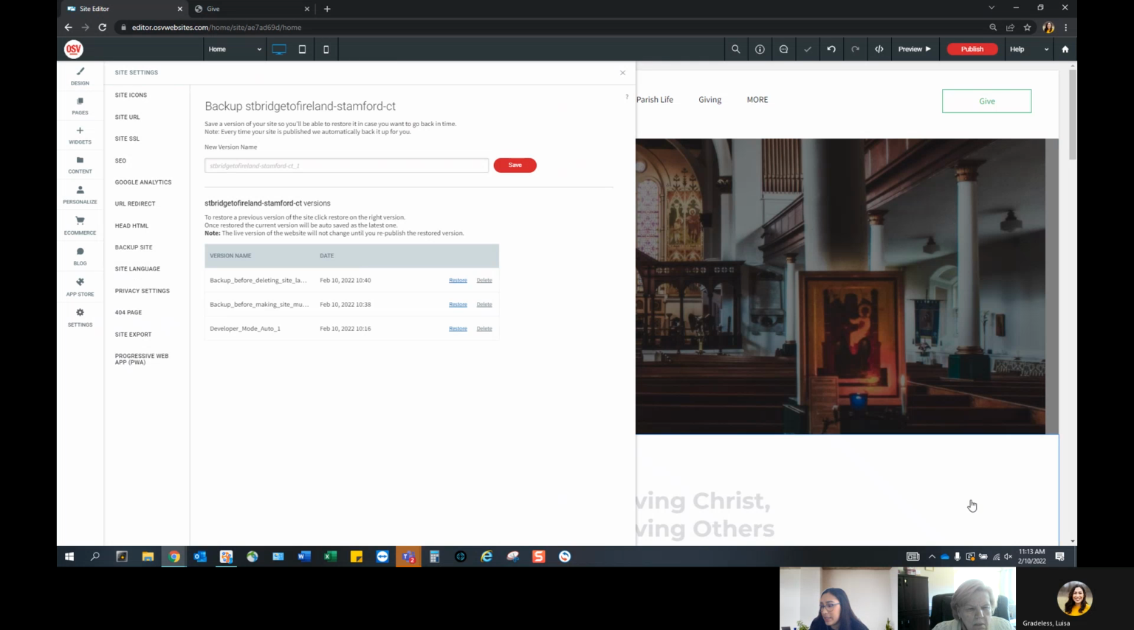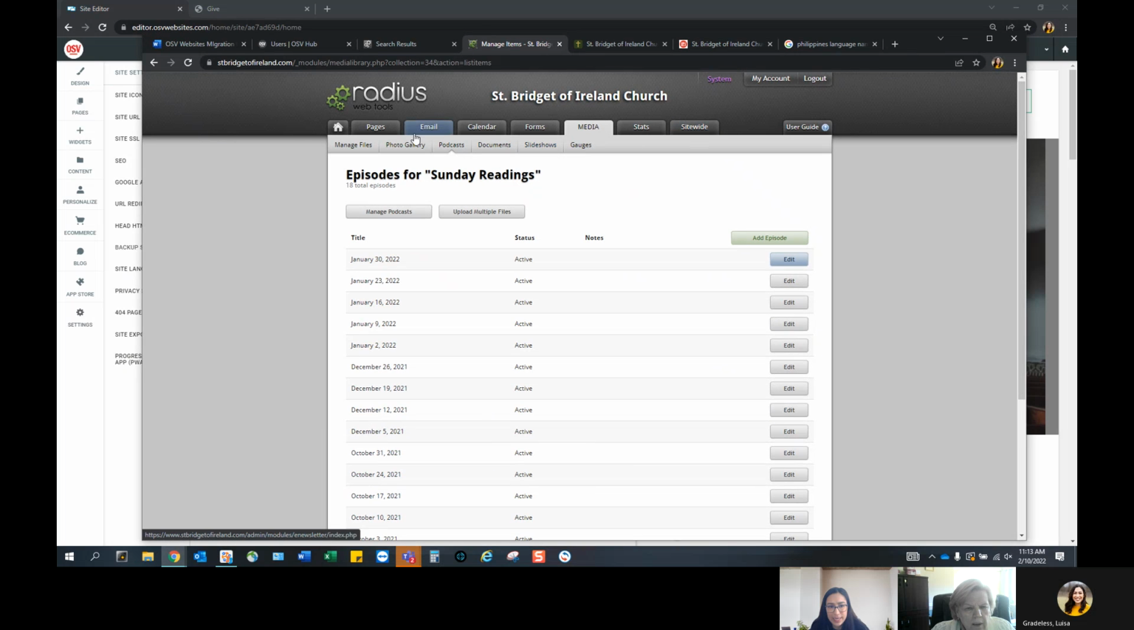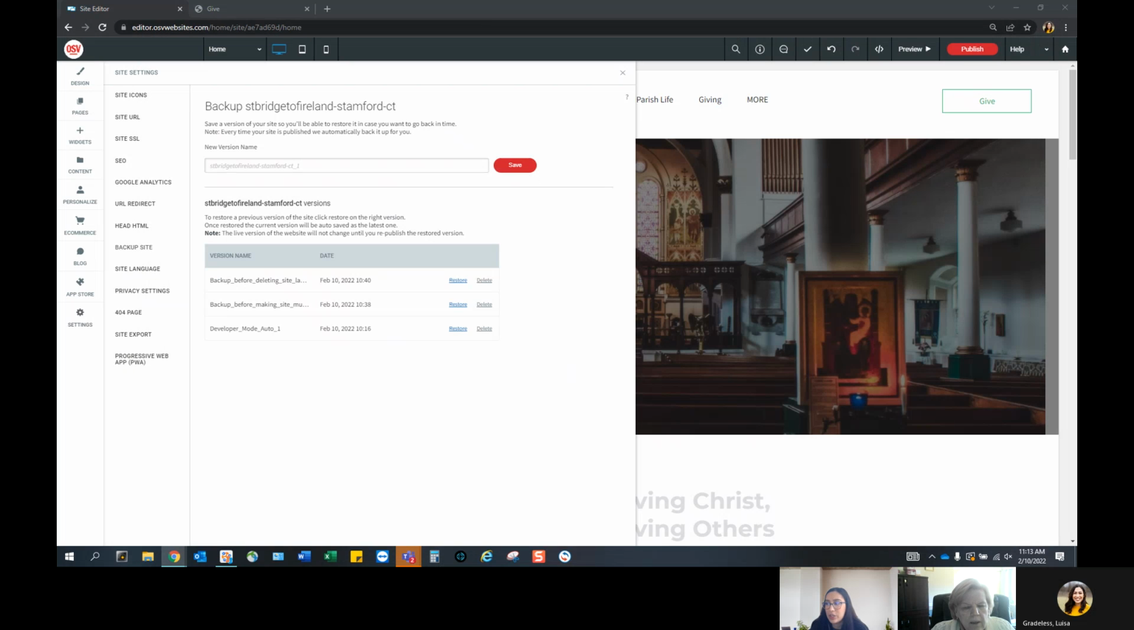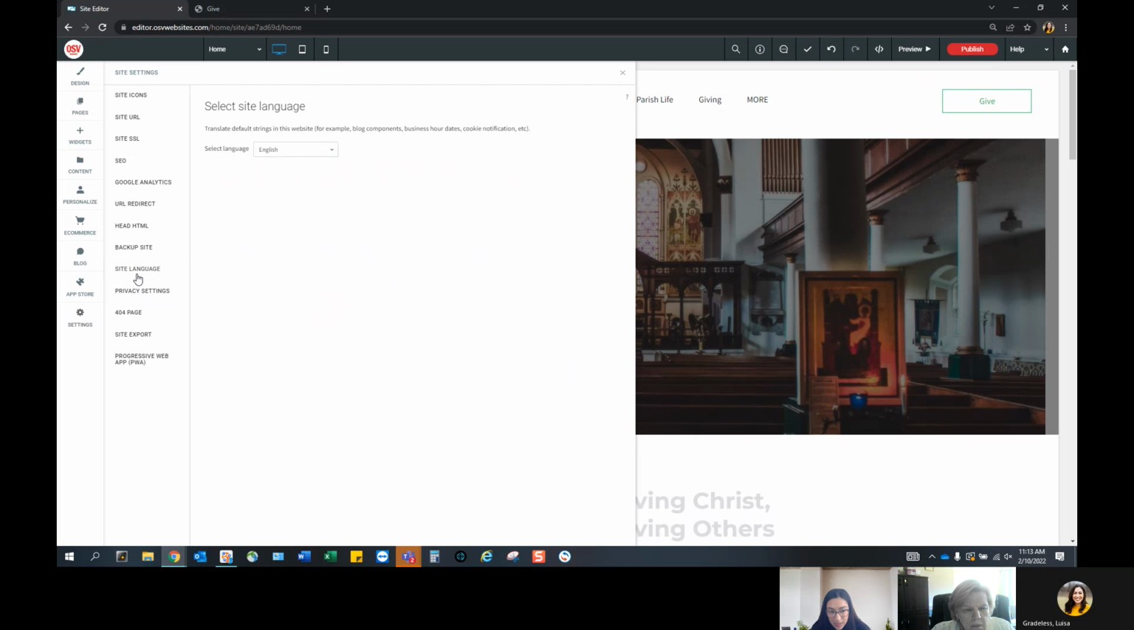Backup site. In Radius, you know how you can go back if you accidentally made a mistake, and try to get that under pages. Site backup is pretty much when you republish. If you accidentally didn't like that, you could restore the last republish. So site backup, site language. Again, this is for the site and blogs, so we'll want to probably keep it English.